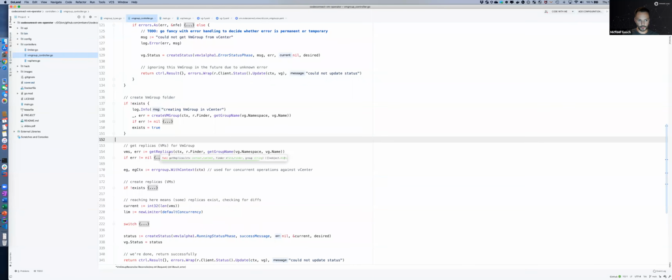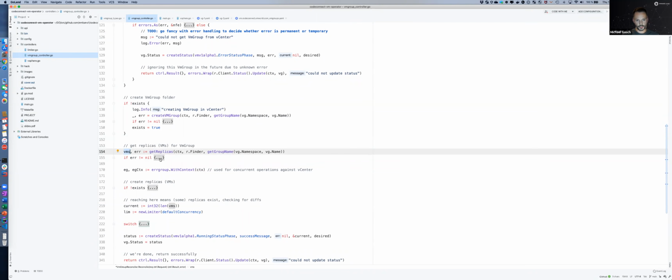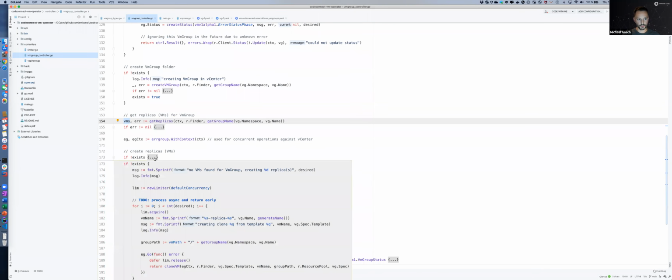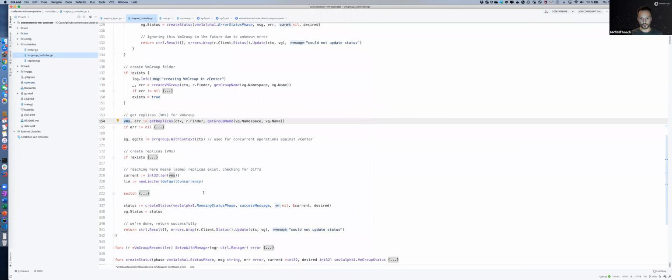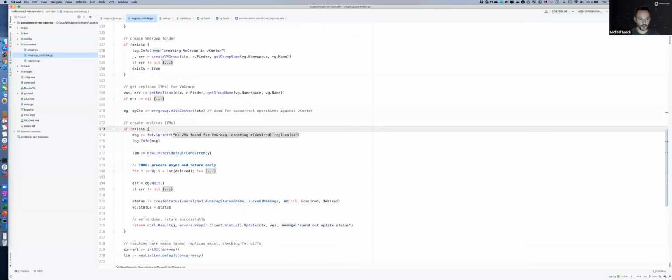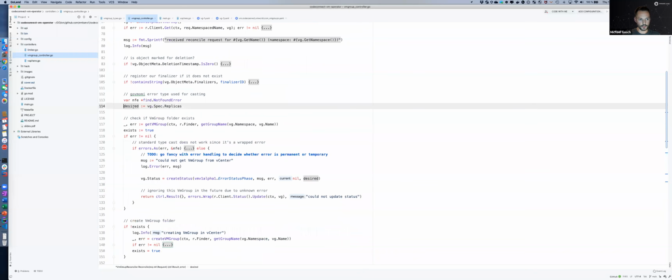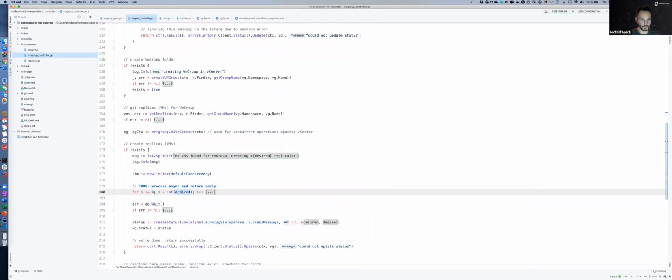So here we try to get the replicas. We store them in a variable VMs. If, again, an error like a vCenter API error occurs or whatever, we throw it back with an error condition. Otherwise, we continue. And now it's time to create the replicas. If there are no replicas existing, like 0, then we create the number of replicas as specified in the spec. So let's quickly highlight this here. There is a desired number that we retrieved earlier from the spec. So let me show that here. vg.spec.replicas is where we capture the desired number of replicas that we want.